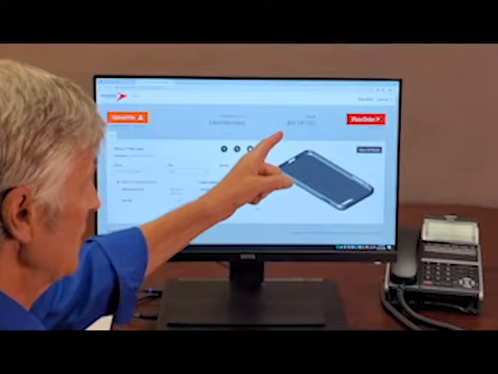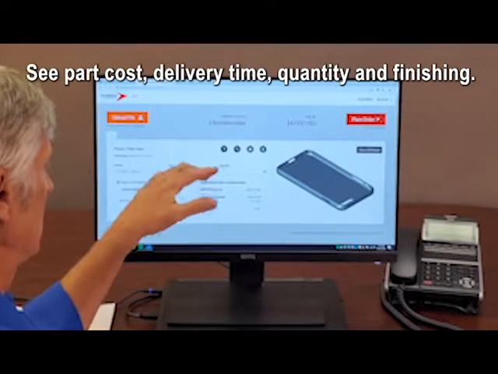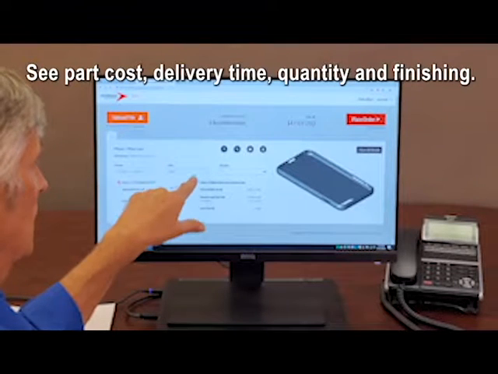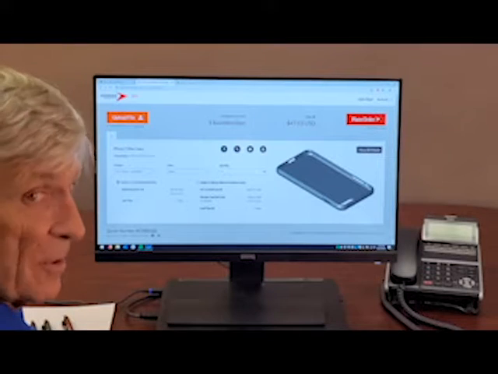It's $47.03 US. It's going to be ready in 1 day. I want it unfinished, I want it black, I want one. All of the parameters are verified.